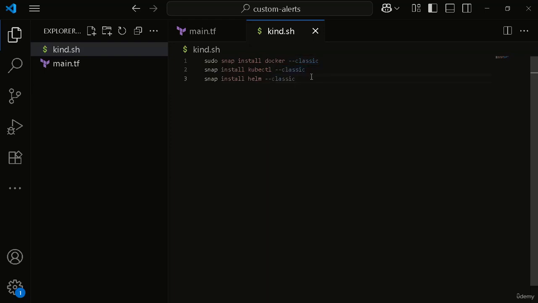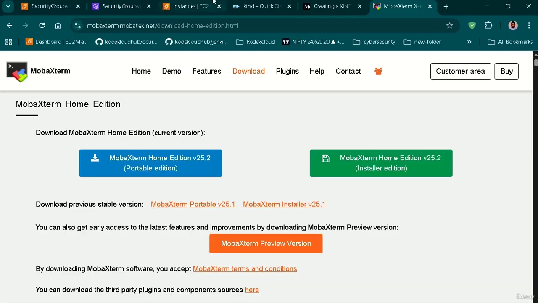So I want these commands to run while creating the node. I'm adding it as user data, right? And then after this, let's try to grep, try to get these things.